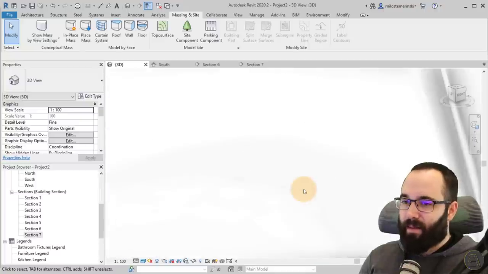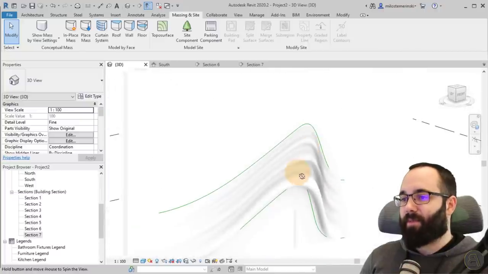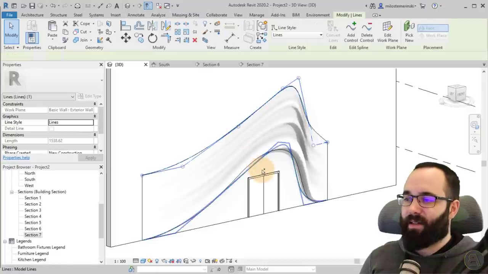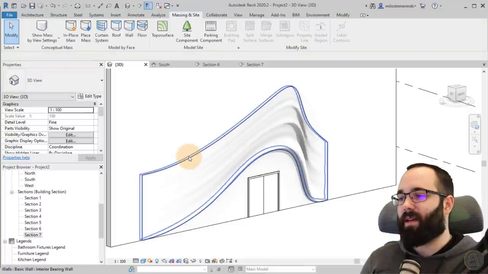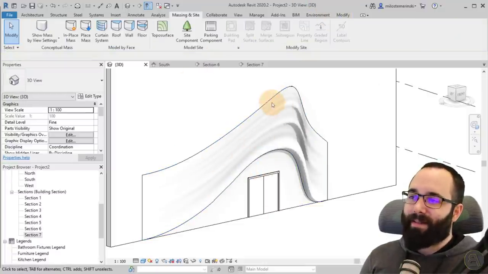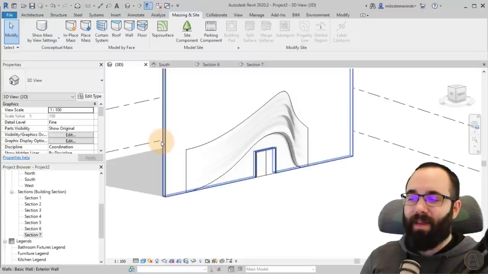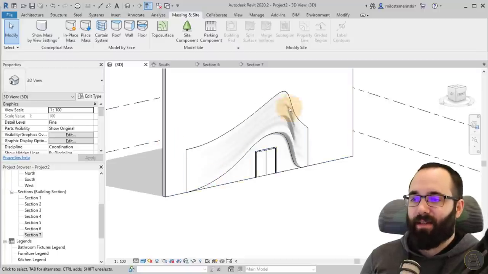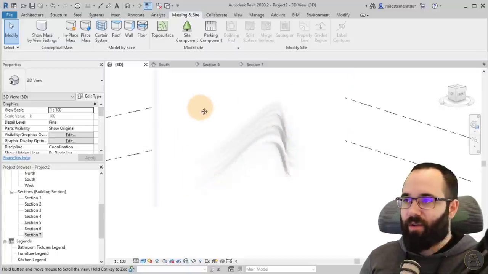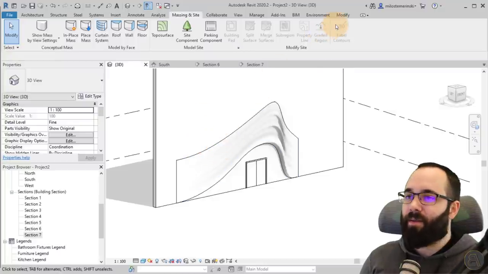Now it still might show through. No, it doesn't. Okay, perfect. And then we can select these lines, we can get rid of them, so you can just delete them. Now I've tried joining this thing to the wall in the past, and it doesn't work for some reason. I guess it's just too complicated of geometry. So if you want to make it look nicer, you can just use invisible lines to hide this.